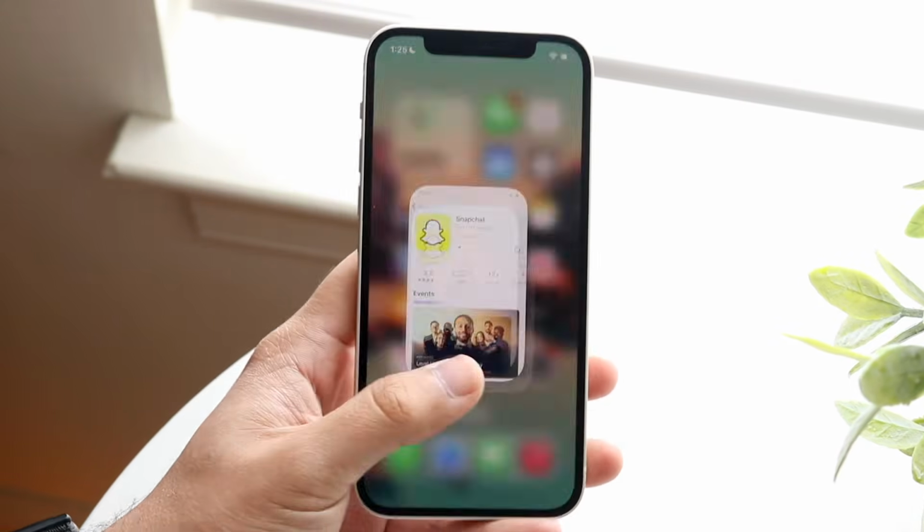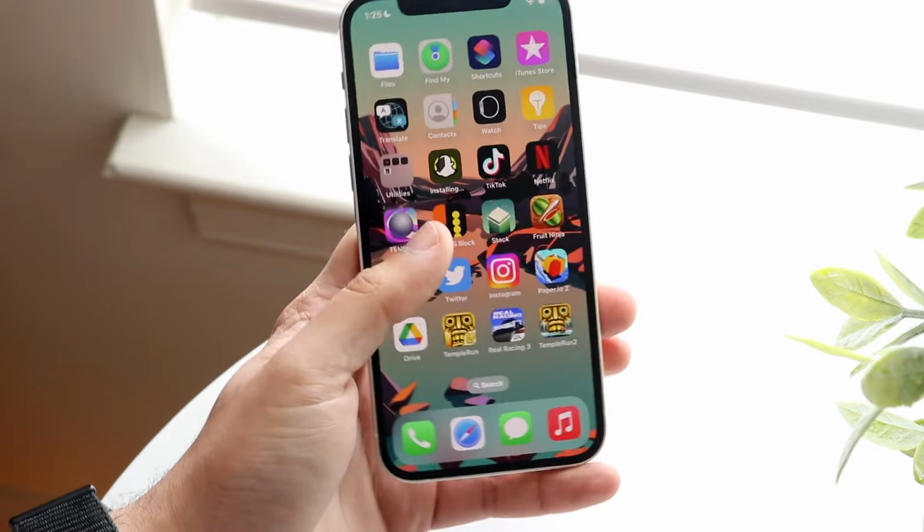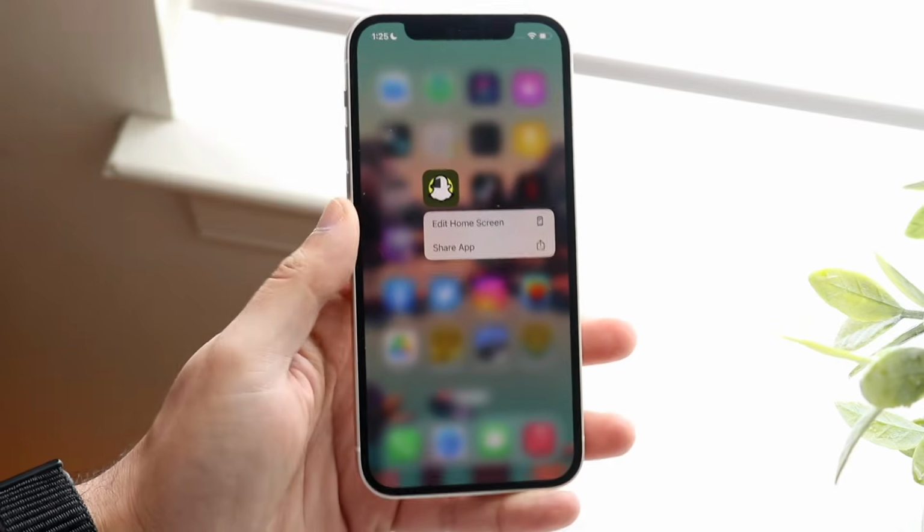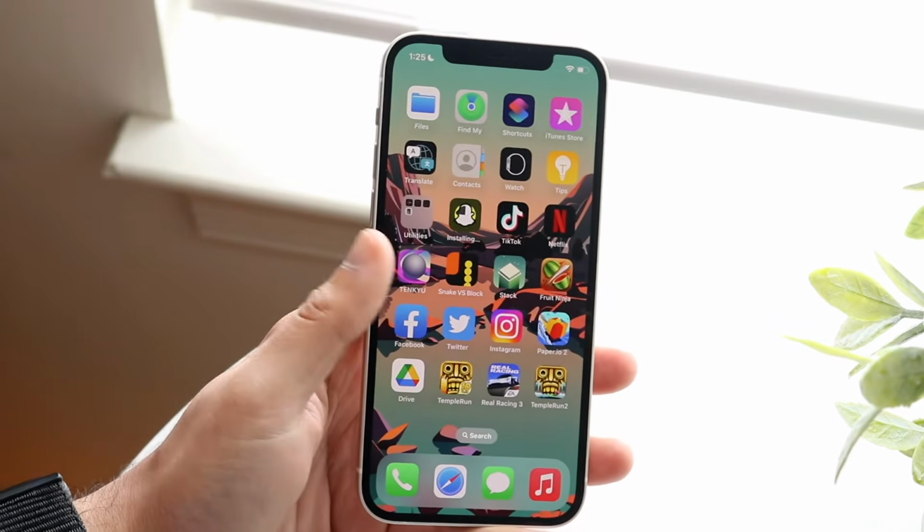Now if for some reason that doesn't work, I would also recommend holding down on Snapchat and just reinstalling it. So just hold down Snapchat, edit home screen, delete the application, and then pretty much go on from there. That may end up fixing it too.